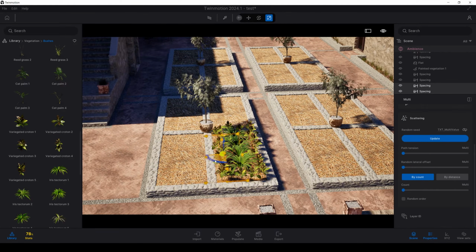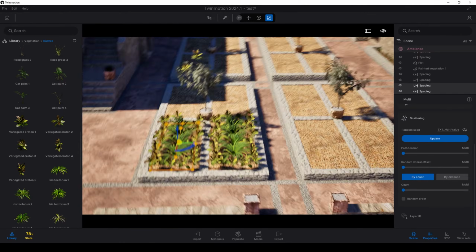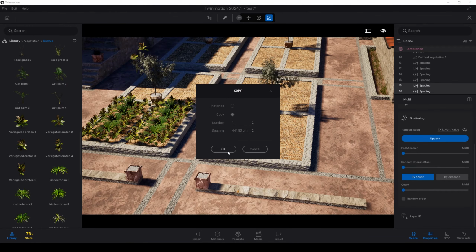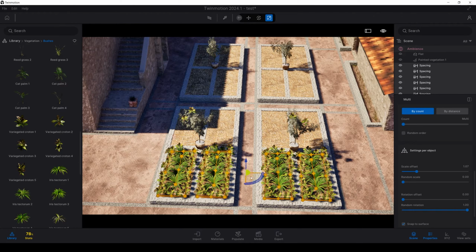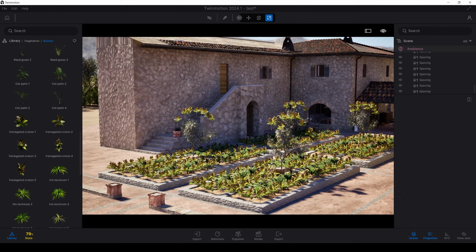Once we finish all of the settings, we can easily copy this spacing and we will copy this throughout the entire inner garden. And in the end, it will look like this.